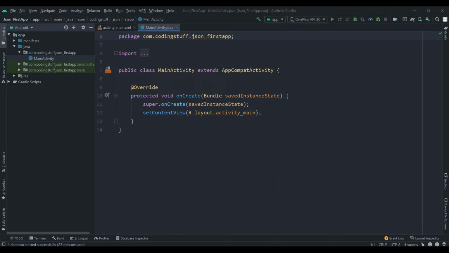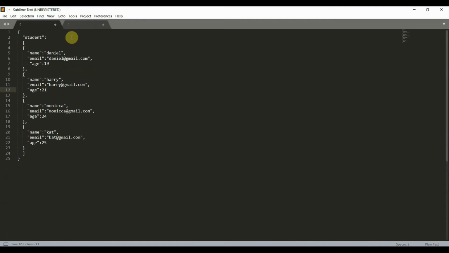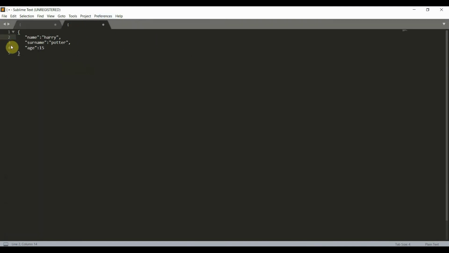First of all, I will just show you a little example of JSON. This is one JSON object, and inside that we have name as a key and the value is Harry. So this is a key value pair. We have surname as a key and Potter as a value, and age is also a key, and 15 is an integer value. Harry and Potter are string values.